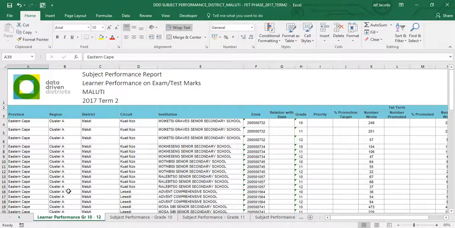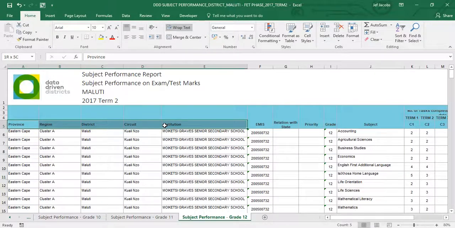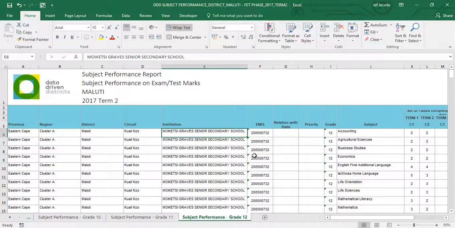When the report loads, you will land on a sort of summary sheet from grade 10 to 12, which is the FET phase, and you'll see some promotion statistics and total number of enrolled students per school for the different hierarchy within that district. This sheet isn't populated yet, but it will be in the future. So let's say we want to look at the grade 12 grade. So we select the subject performance sheet for grade 12, and what we see there is we have the normal hierarchy breakdown all the way to a school level, which is quite cool.